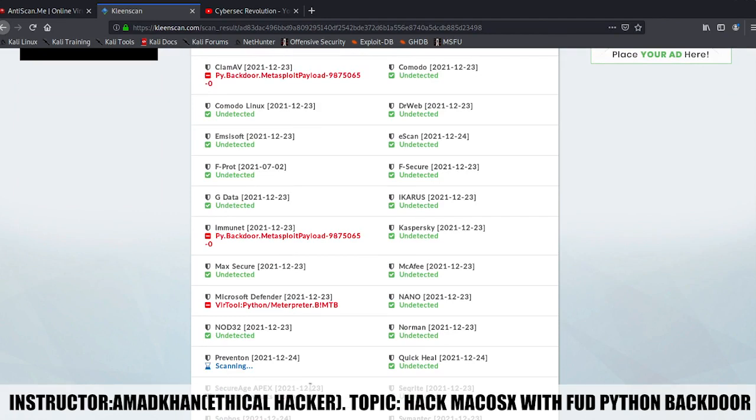So in this lecture we've seen how we can generate undetectable malware, how we can bypass macOS X security, and how we can take full control of a Mac operating system.